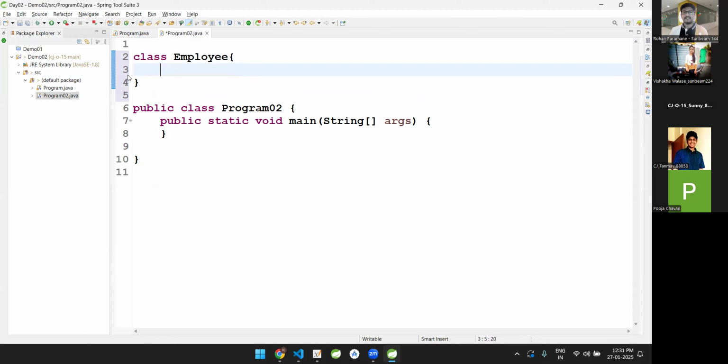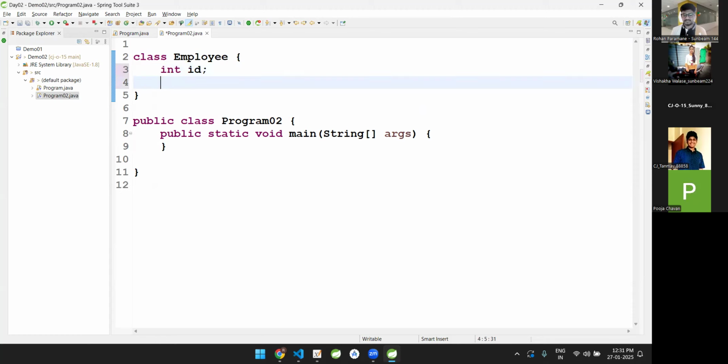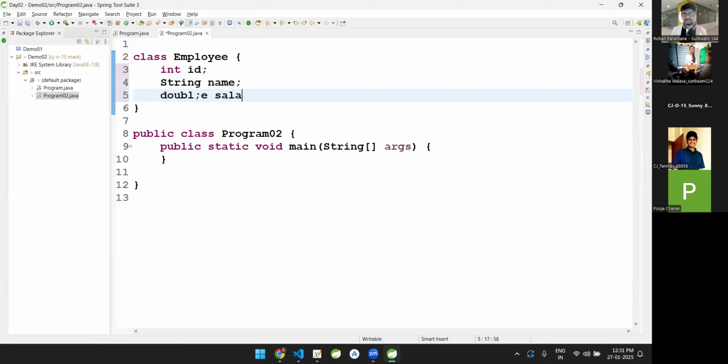So see this. Whenever you say class employee, this class employee is going to have multiple fields inside it, meaning there are going to be multiple variables inside it. So maybe this is going to be the ID, this is going to be the name, and this is going to be the salary. So I could say double salary. The employee consists of these three fields: ID, name, and salary.